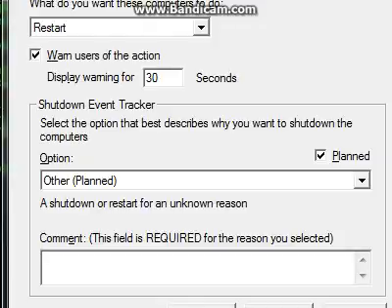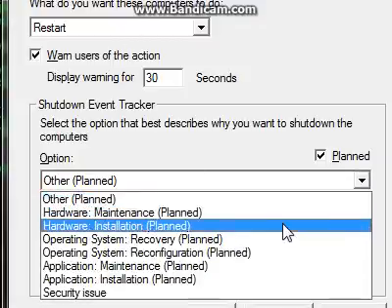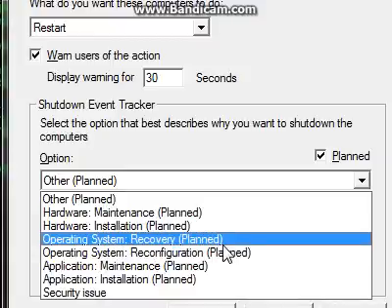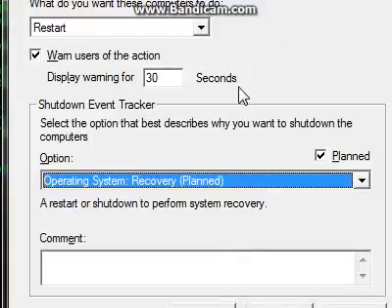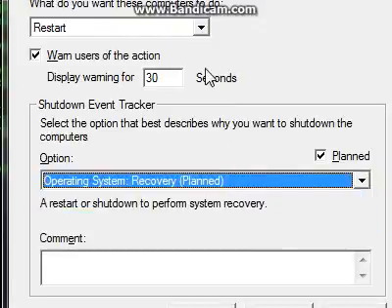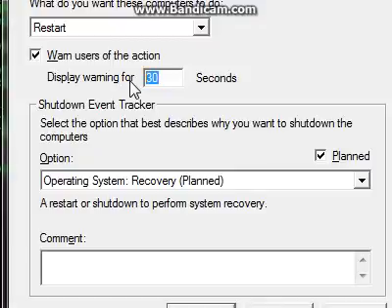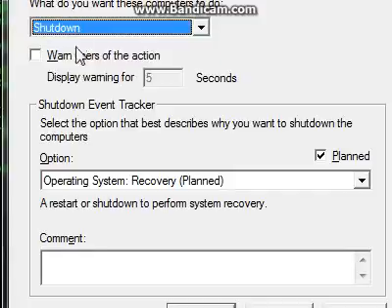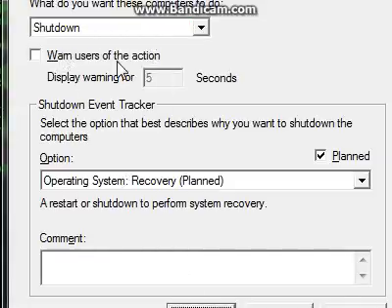It depends on your network. If you don't want that to happen and you want to shut down your teacher's computer, you would choose Operating System: Recovery or whatever these options are. You can display, let's say, 5 seconds. You can choose to warn the user of the action. If you don't want to warn them, just uncheck that. Choose shut down the computer, then you would hit OK. And it has to be on your network.